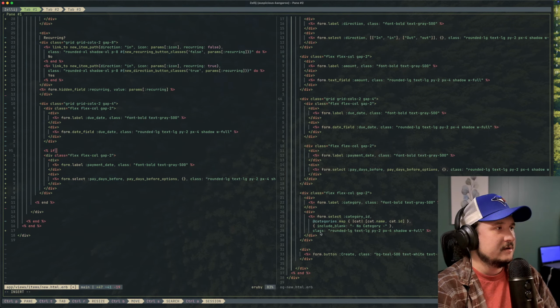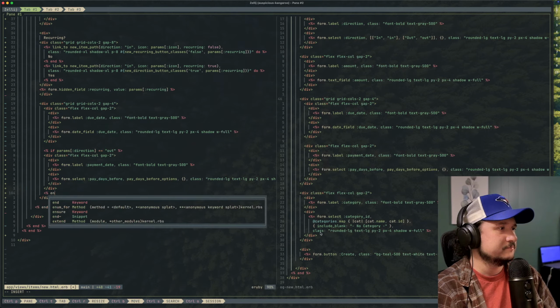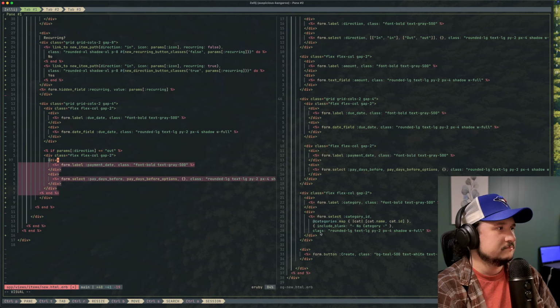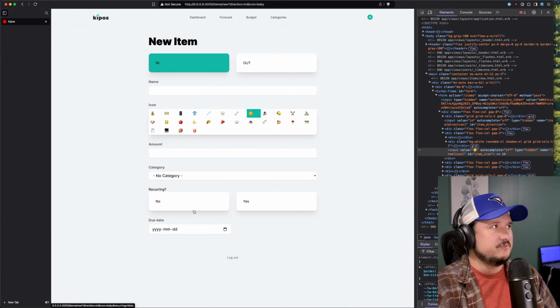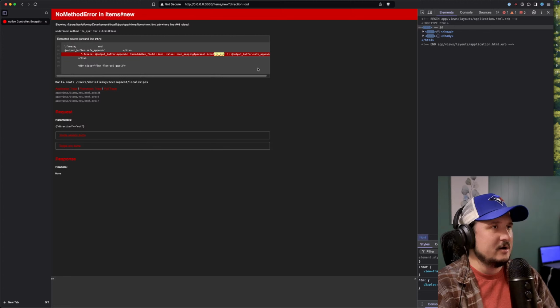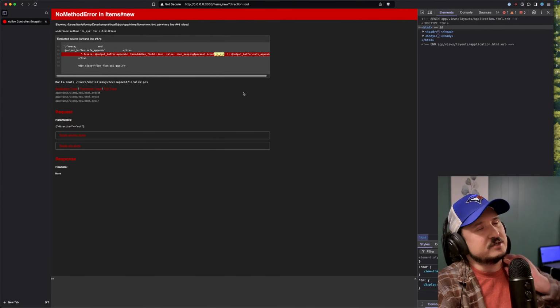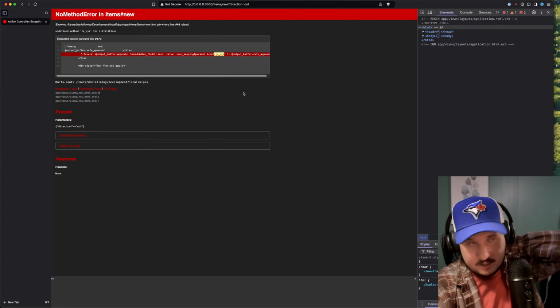I'm gonna add some logic here where we go, if params direction is in, well actually go unless, actually we'll go if, and we'll change this to out. So refresh this, we got a due date here. If we go out, now we're probably losing a lot of stuff here as well when we click on out.